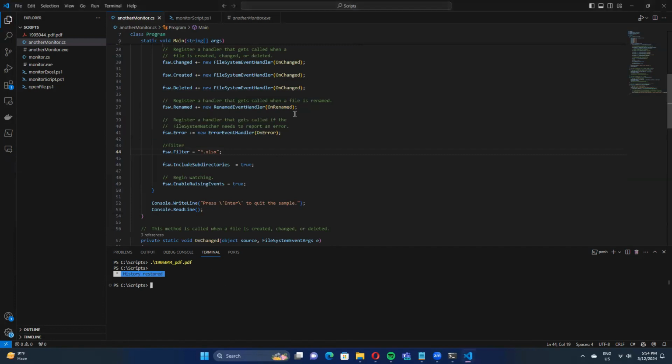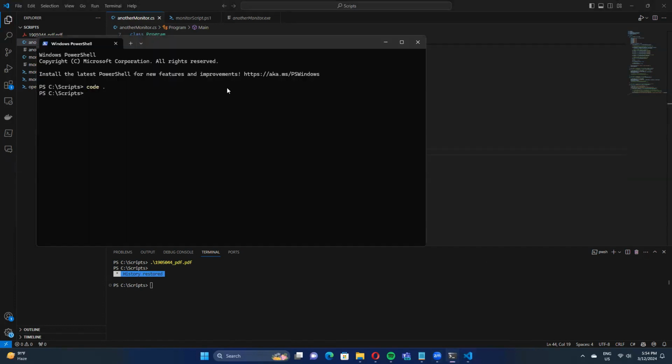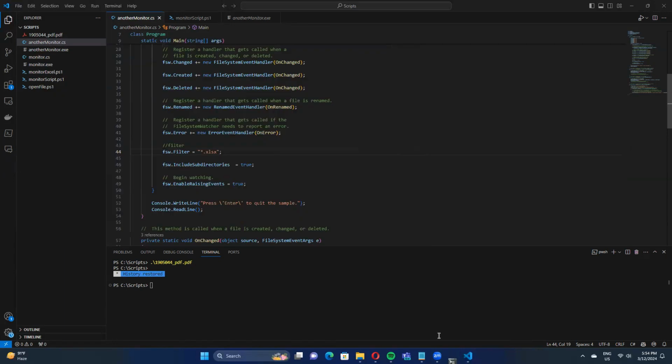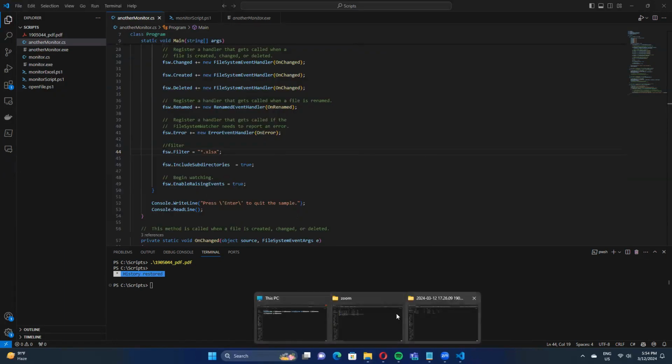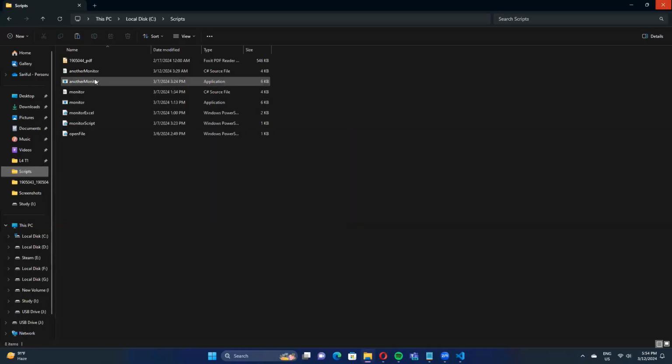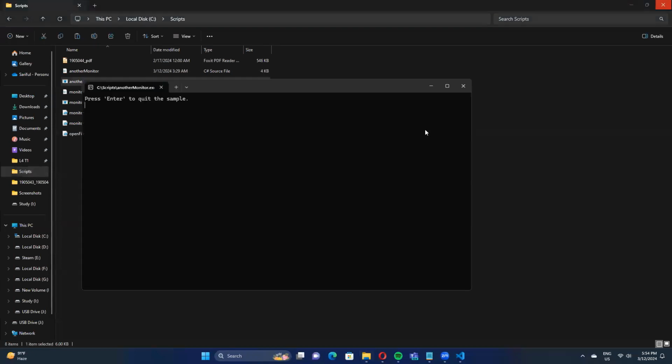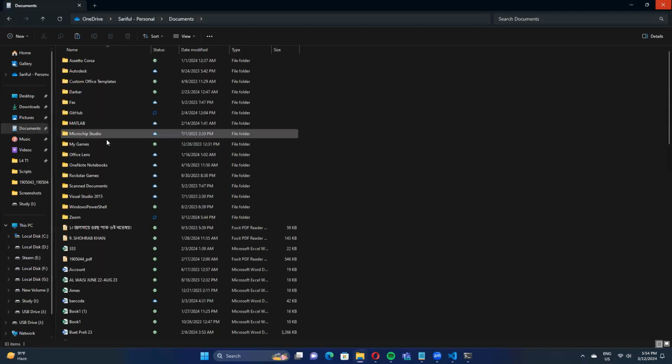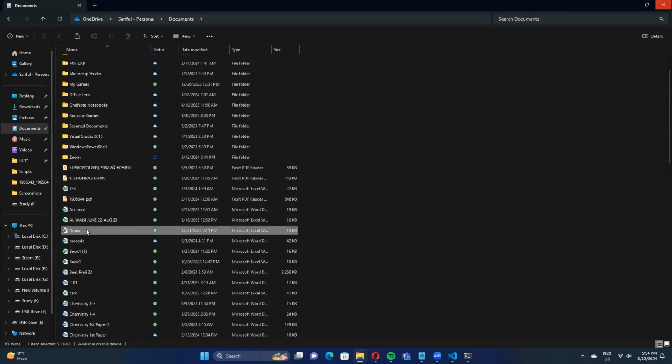If I run this, here's the exe file of the script. When this is running, we won't be able to copy any Excel file to the drives I set, like D, E, F. For example, I'm trying to copy an Excel file here, and let's say I paste it here.